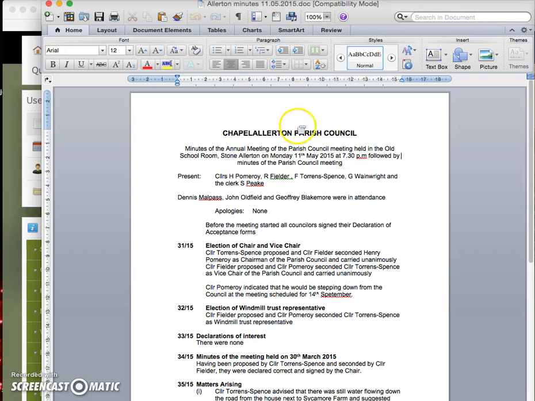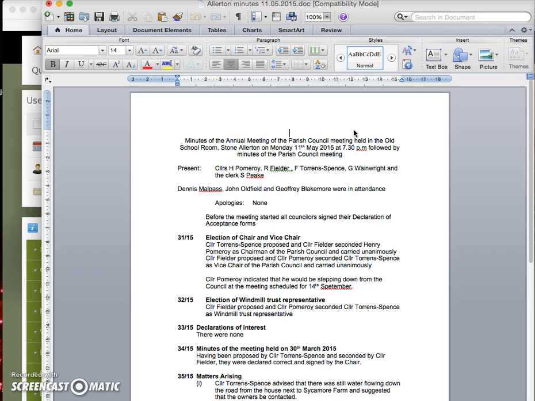So let's change the title and call it Parish Council meeting minutes May 2015. I think that's probably going to be a bit clearer.